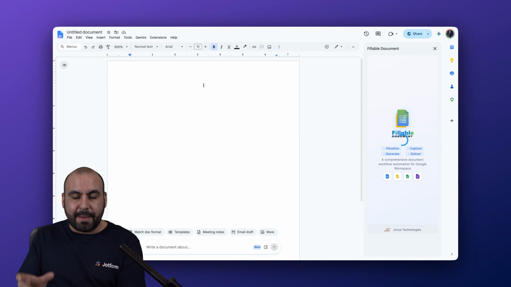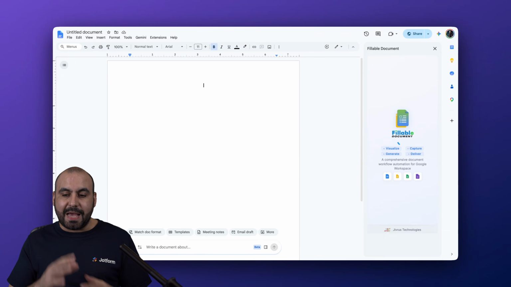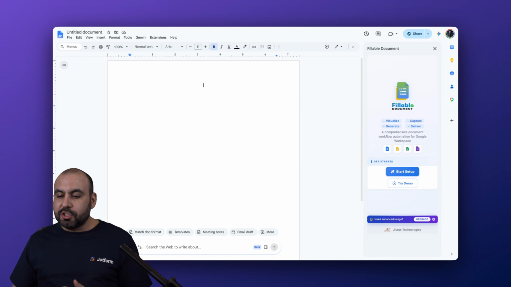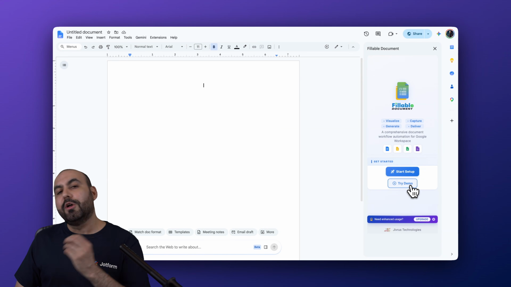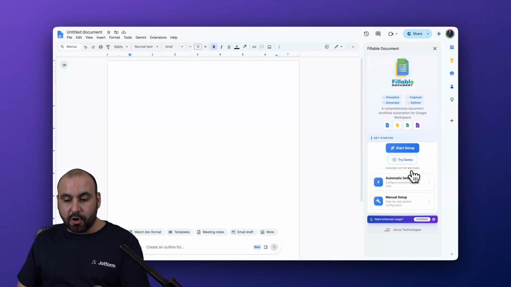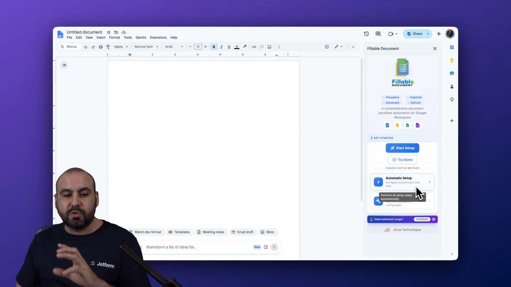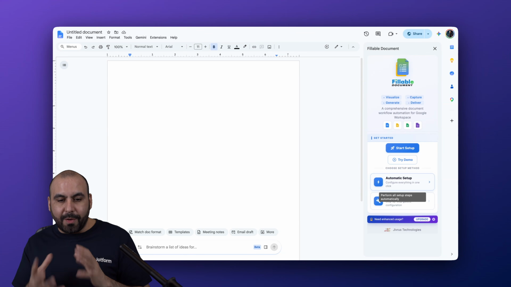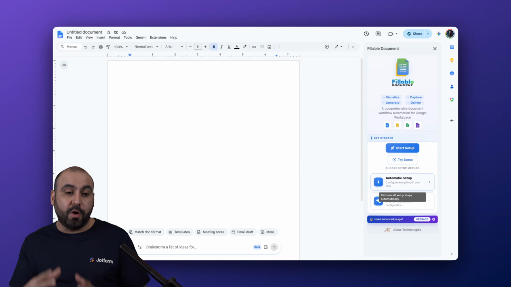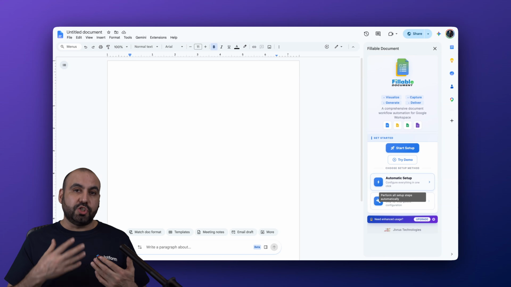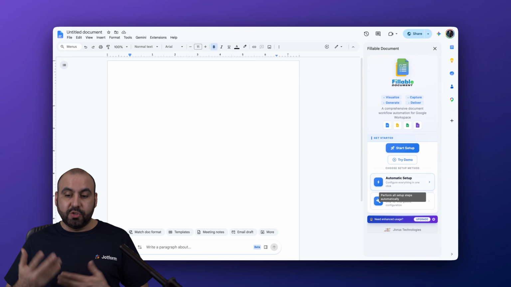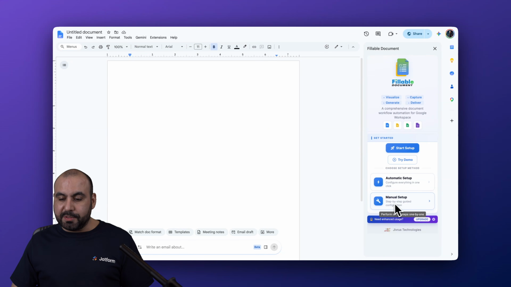We have a brand new tab menu here on the right that will give us access to Fillable Document, right? So we have several options to get started. In this case, I'm gonna select Try Demo so you understand how it works. But you can go ahead and start with the setup here. Go through automatic setup so it understands what's in the page. So if you already have a written type of form on the page, that will turn that into a fillable document. But you also have the option to manual setup.